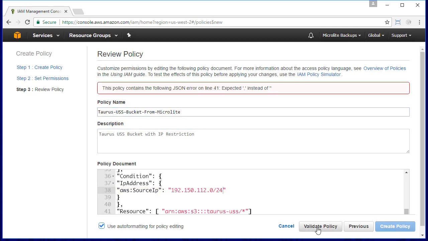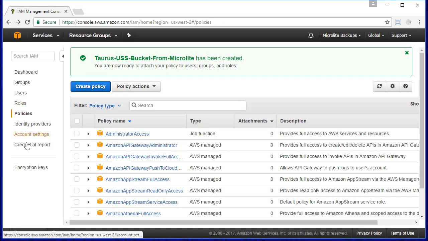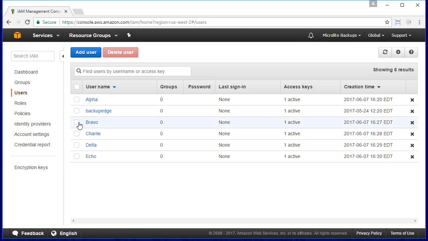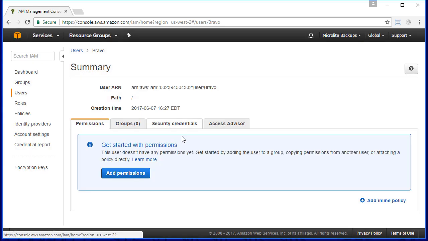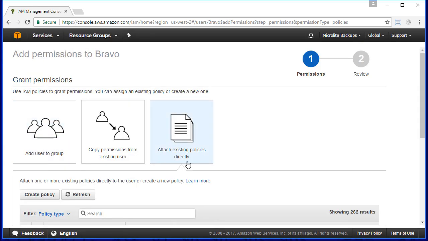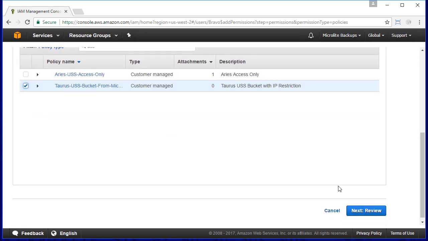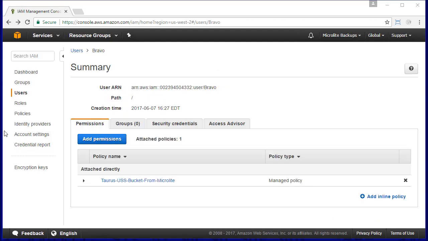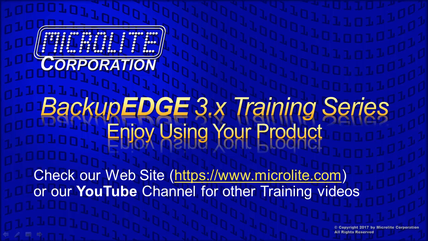We'll validate the policy, and when the policy is validated, we'll create it. Then we'll go back to Users, Bravo, delete the default access policy, add a new policy, and add the Taurus bucket policy from Microlite's network only. That's all there is to adding custom policies to Amazon Web Services for use with BackupEDGE. You can check the user guide for policy templates with other possibilities.